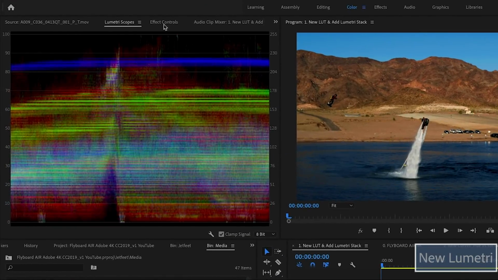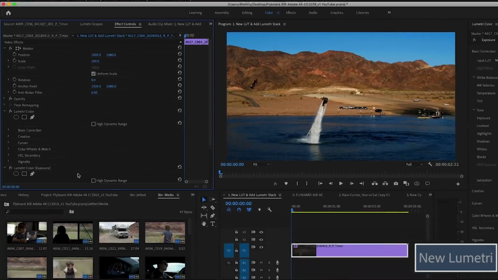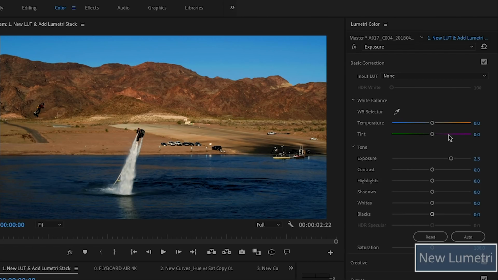You'll also notice that the stacked Lumetri effects also appear in the effects controls panel. So here's the first one that I added, and here's the second one that I've labeled exposure. Again, you still have the same control that you've always had with Lumetri, but now you can concentrate your area over on the right-hand side of the screen and therefore leaving your Lumetri scopes intact.